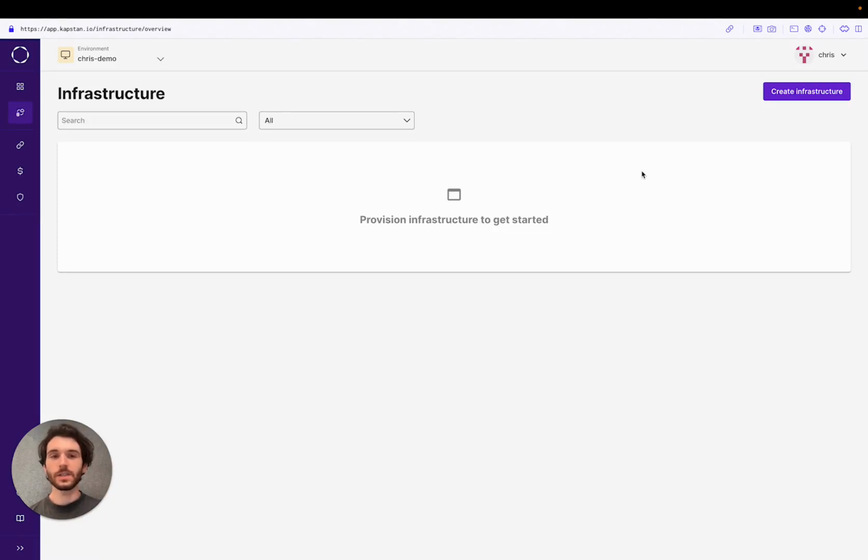I'm here to give you a quick demo of how to get started with Kapstan, as well as show you a template app that we've made to help speed up your development process with Kapstan.